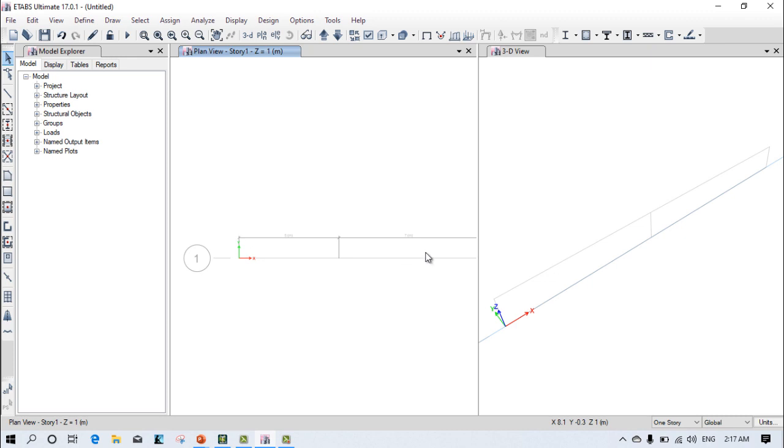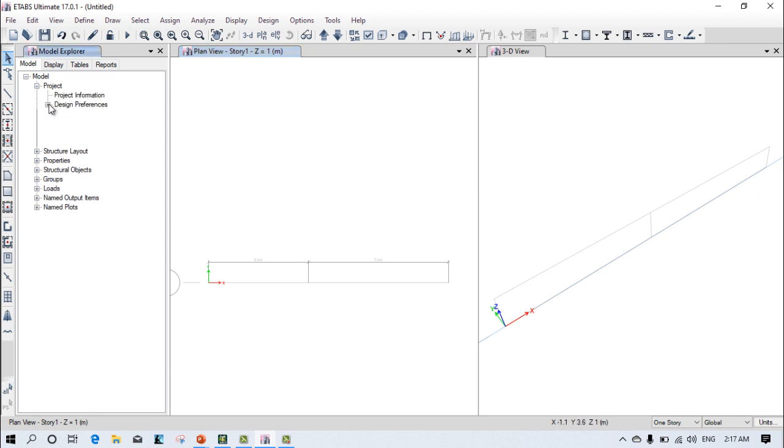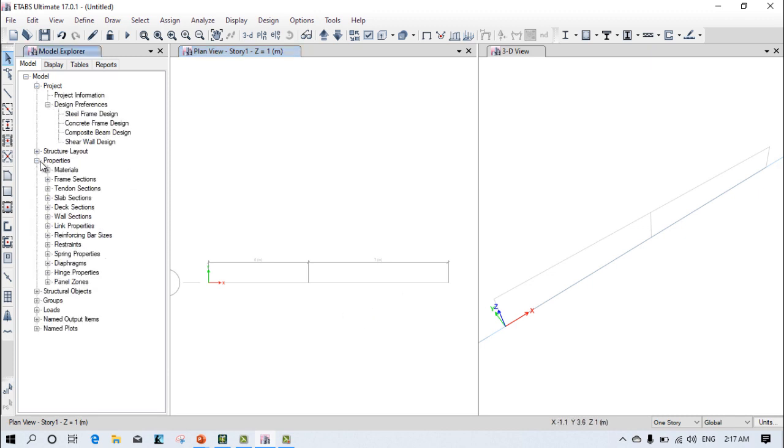So now you can see the three-dimensional diagram over here, and a 2D diagram over here. You can see the distance is 5 meter from A to B, and B to C is 7 meter. Now again go to the project, check design preferences, go to the properties.